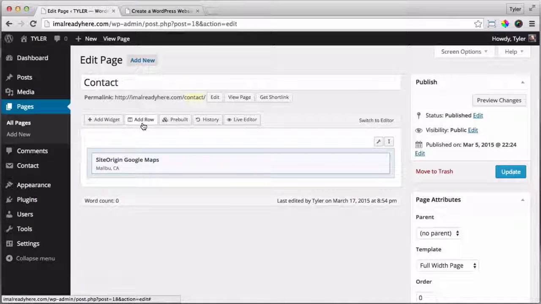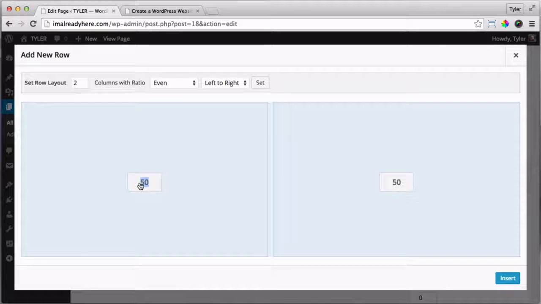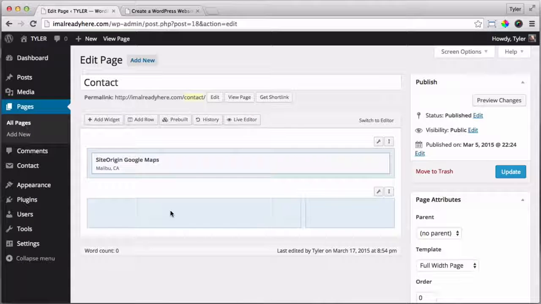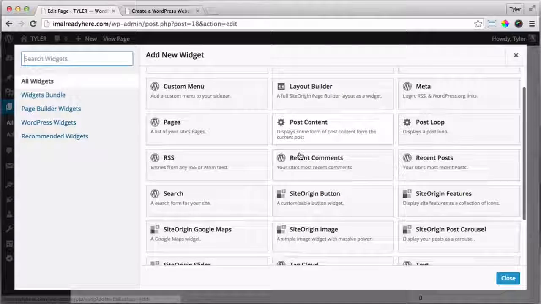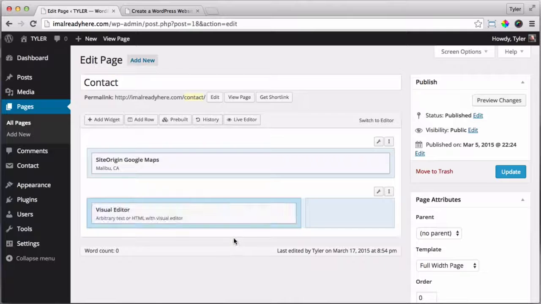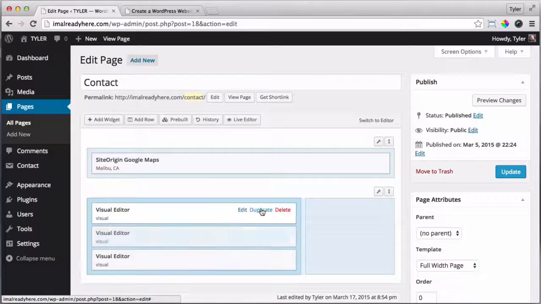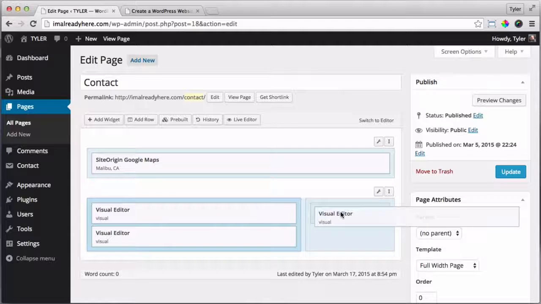And let's add a row, and let's make this one 70% and the other one 30%, and press insert. All right, now let's add a visual editor to this. So click on it and add widget and go to visual editor. And let's actually duplicate it 3 times for a total of 3 times, and let's drag one over here. Okay.